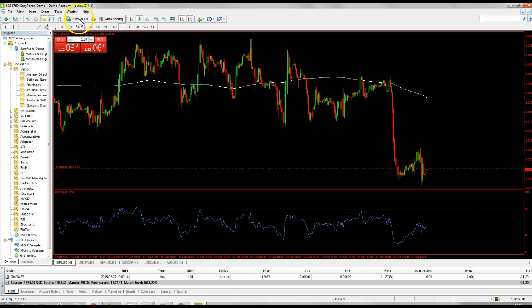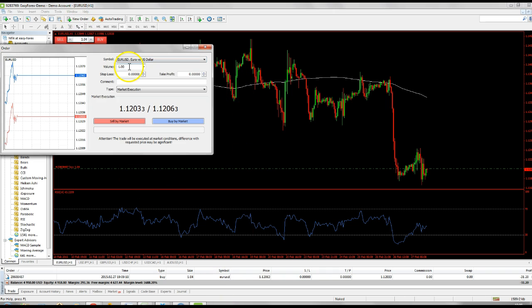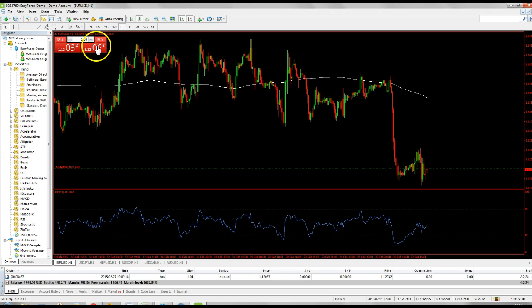Instead of the old traditional way, hitting a new order window, making sure this is up to date, and then hitting buy or sell. This can take 3 to 5 seconds to get done. One-click trading, you're in. You see how fast that went.